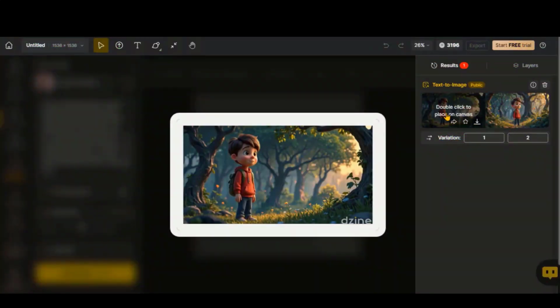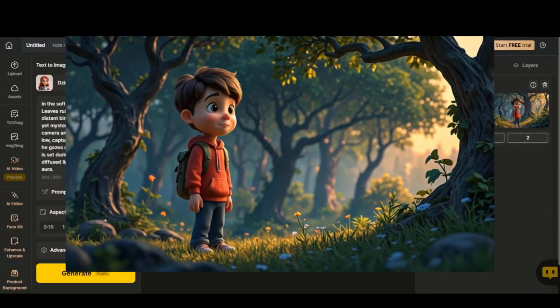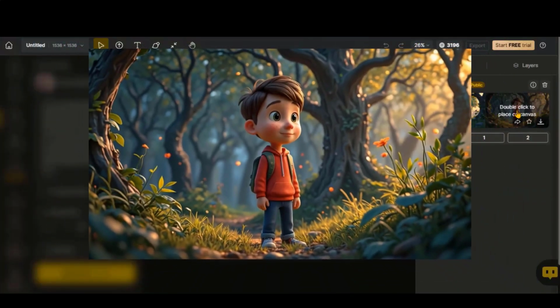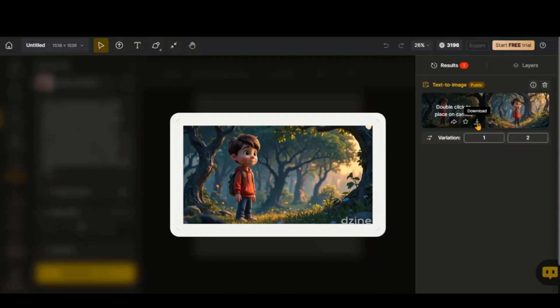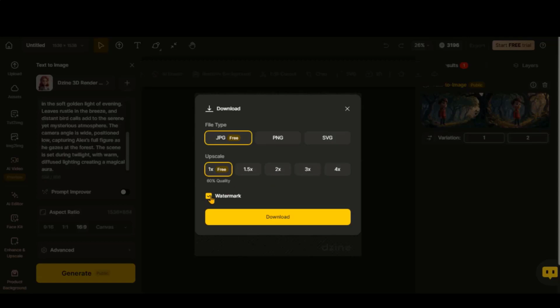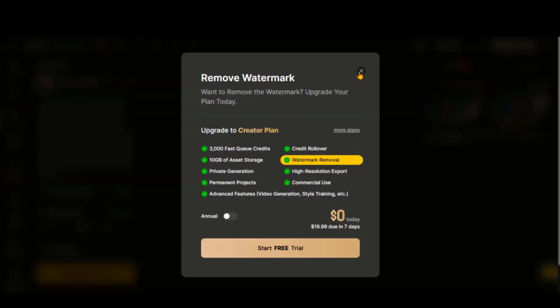Here we have the images. By default, you will get 2 images per generation. Both the images look great. With the free plan, you have only these options to download your generations with a watermark.